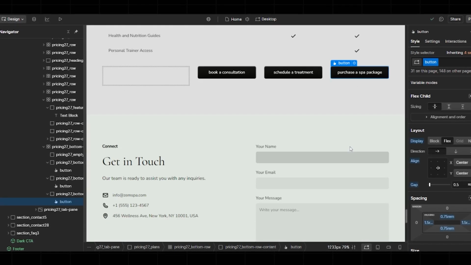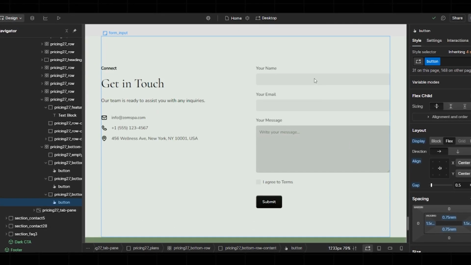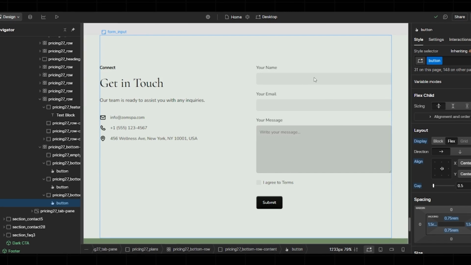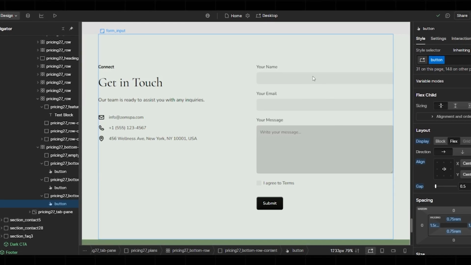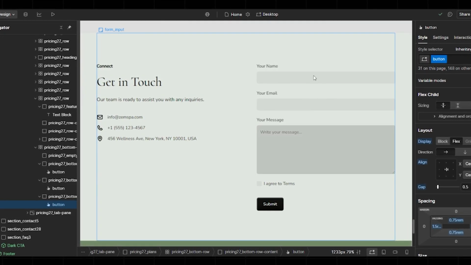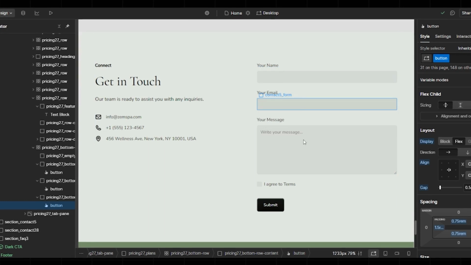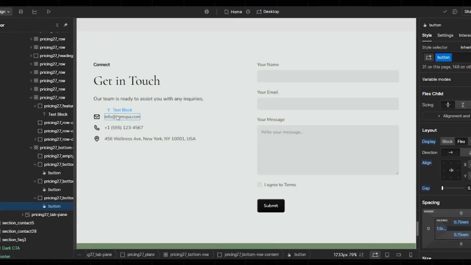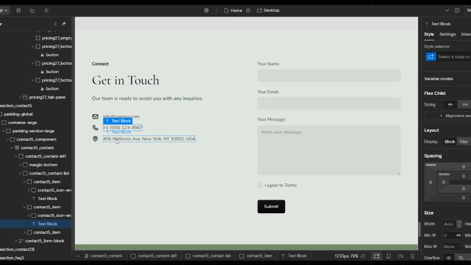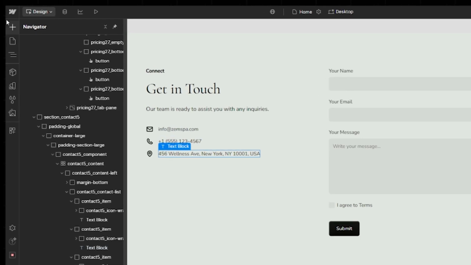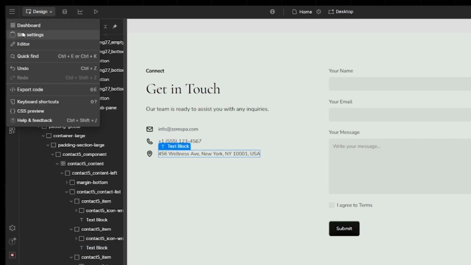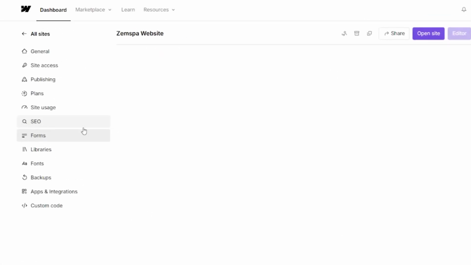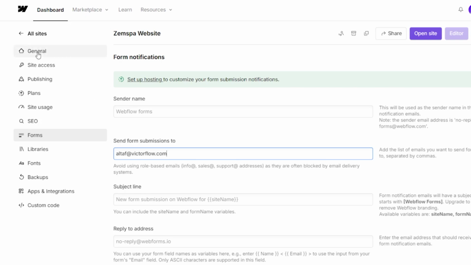Now we are at the form section, one of the most important parts. This is where potential clients will reach out with questions about your services or bookings. Make sure to fill in your email, phone number, and address accurately. You might be wondering where the form submissions go. Just head to your site settings. Click on the Forms tab and add the email address where you want to receive the inquiries.